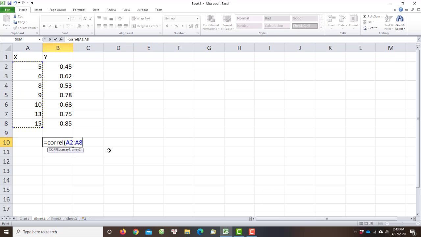Then we put a comma. Now it's the Y data values' turn. I'm going to go to my Y column, click, hold, and drag. That indicates the Y data is taking the entries from B2 all the way to B8. After indicating the columns of data that we want, I'm going to close the parentheses, and now it shows me the calculation, the correlation coefficient.